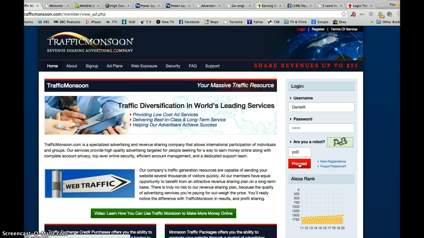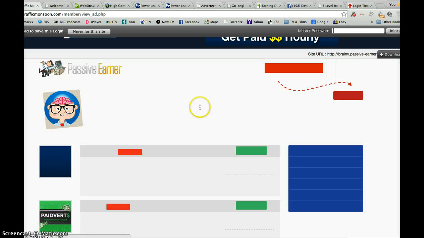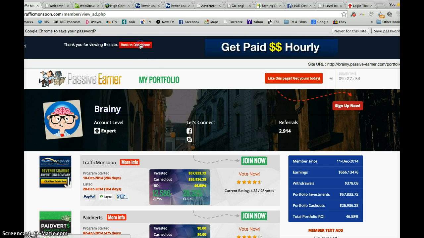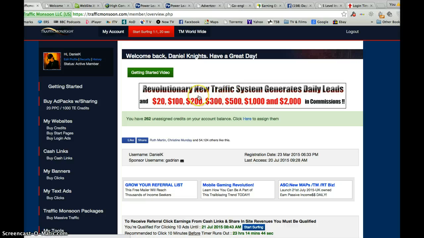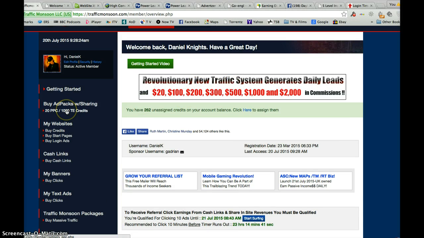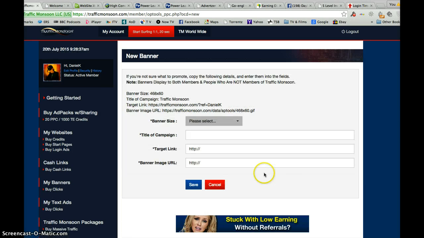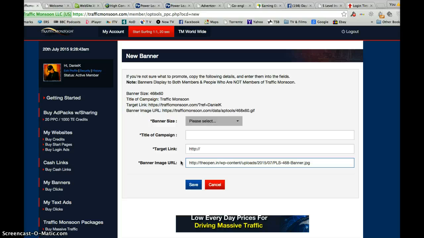And then you get redirected to a page. This is where people pay to have these on. So you need to hit this button here, buy advertising packs with sharing, the link just below it. So you go to set up a new banner ad campaign, and the banner image URL needs to be hosted in an account on a site.